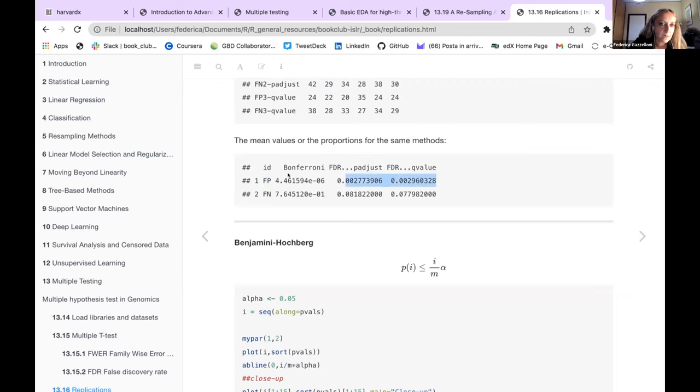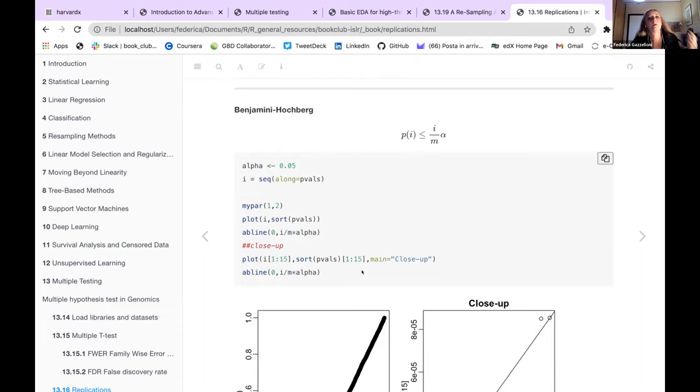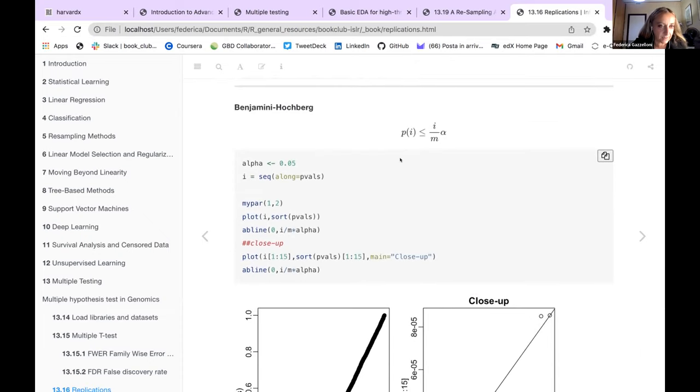There is a slight, why the Bonferroni is very low. Okay. So the thing I was telling you before is the index of the P values, when we apply the P adjust or the Q value method, is to consider all those P values which have an index within this number.